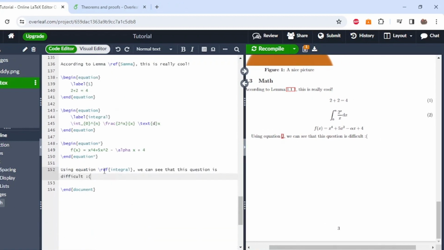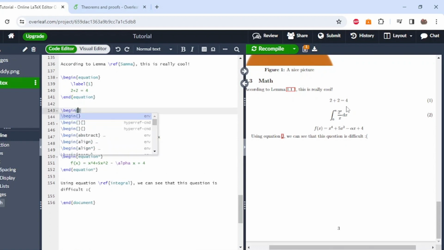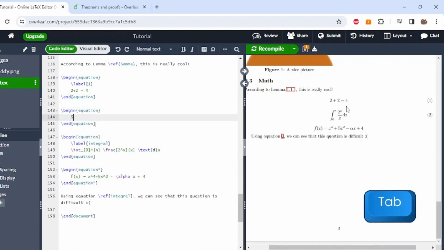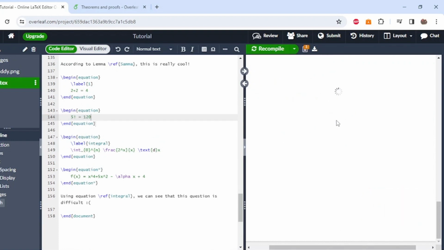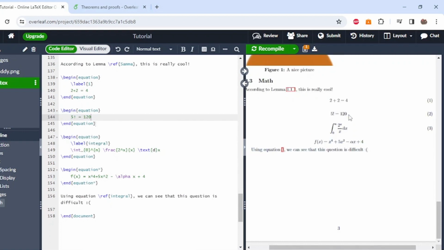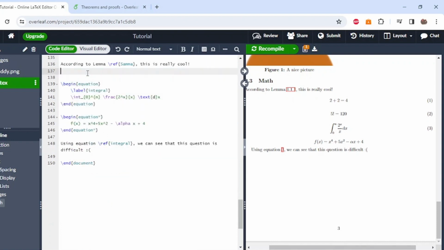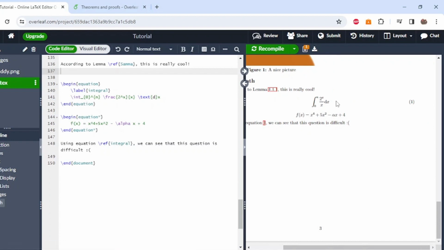So that's the really cool thing about references: if we were to add another equation later on, so let's say I put another equation in between these two, and that equation is 5 factorial equals 120. Now, equation 2 isn't our integral, it's over here. But that's no problem, because it's based on the reference. So here, it says equation 3, because that's what it is now. If we were to get rid of both of these equations, it would update automatically. So it would say using equation 1, because now that's equation 1. And again, when we click it, it takes us instantly there.